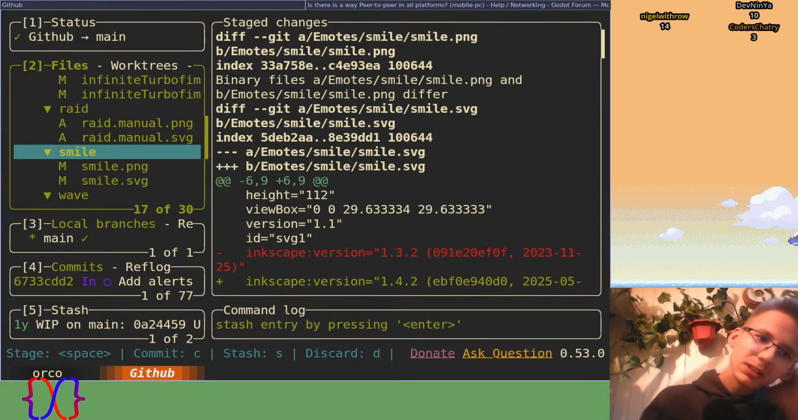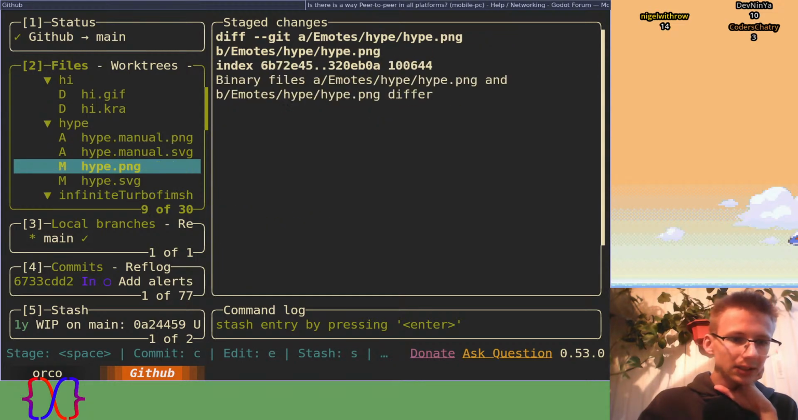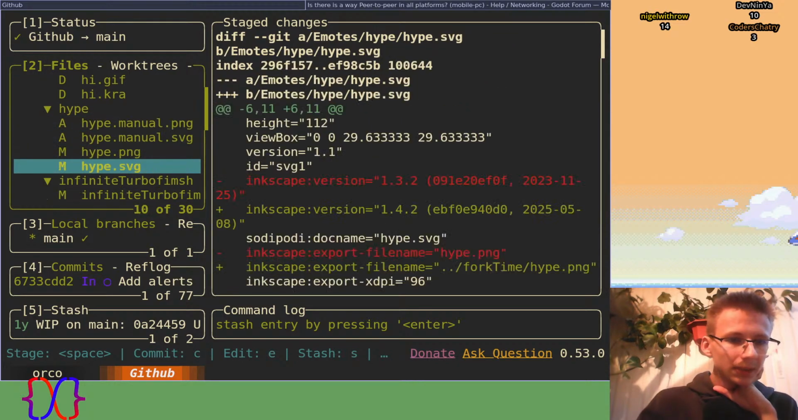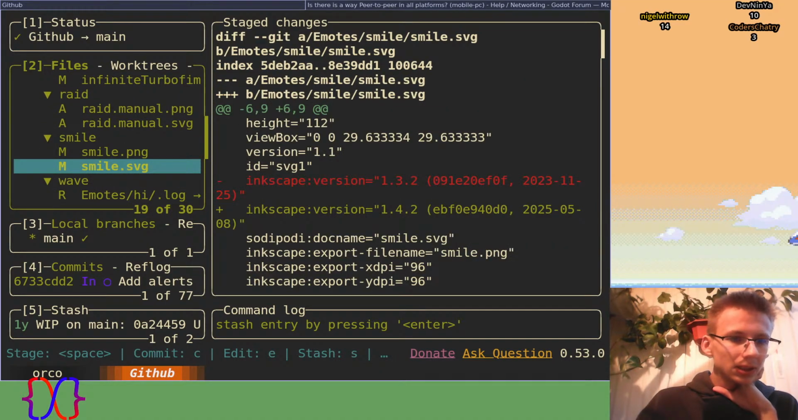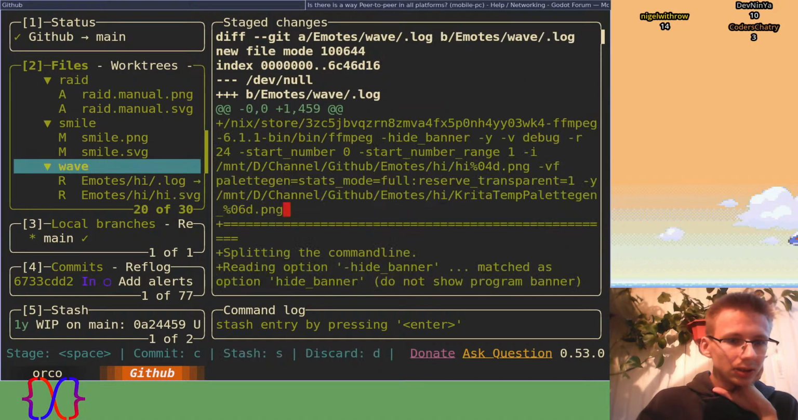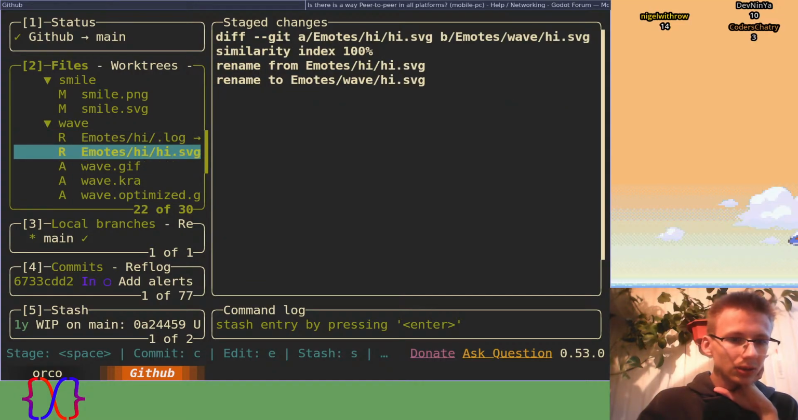Emotes, right? Hi. Hi deleted. Appended hype manual. Modified this. Appended rate. Modified this. Removed high log.